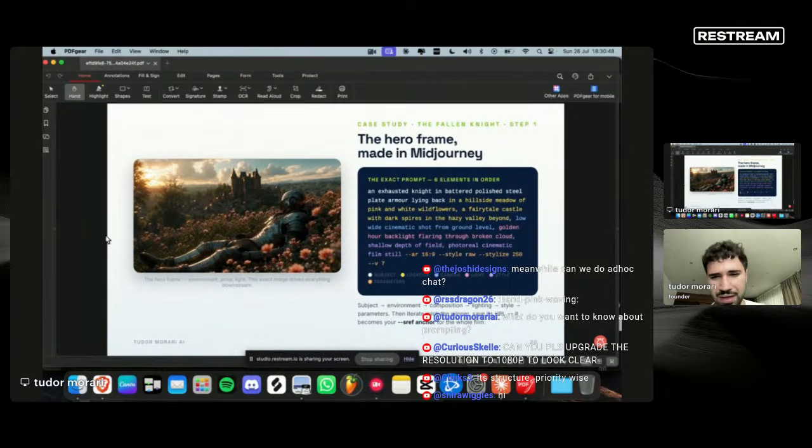Some of you might have seen my latest video on Instagram. I have this image done in Midjourney. This is the exact prompt that I used, and I'm just going to break it down. I said: an exhausted knight in battered polished steel plate armor lying back. This is the subject, literally how the subject looks, what he wears, what his stance is. Basically, I cover everything.